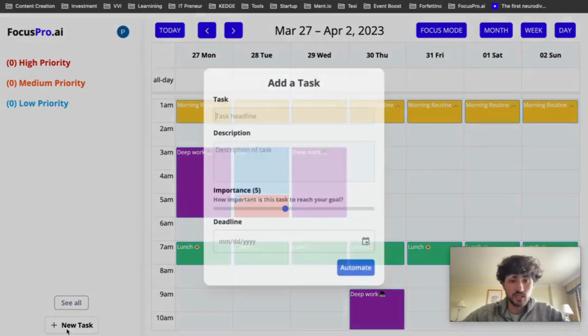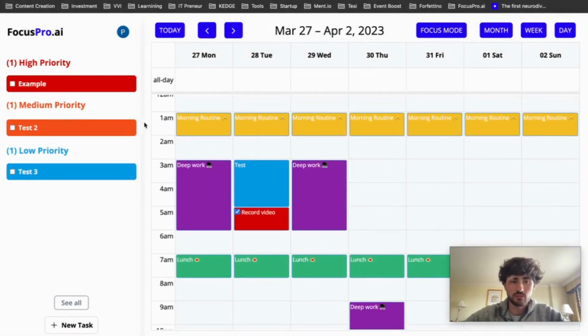So let's populate quickly here with some more tasks. Those are the things that really need to get done. So let me make sure I plan them, right? And so this is what you would do, plan them into your calendar.